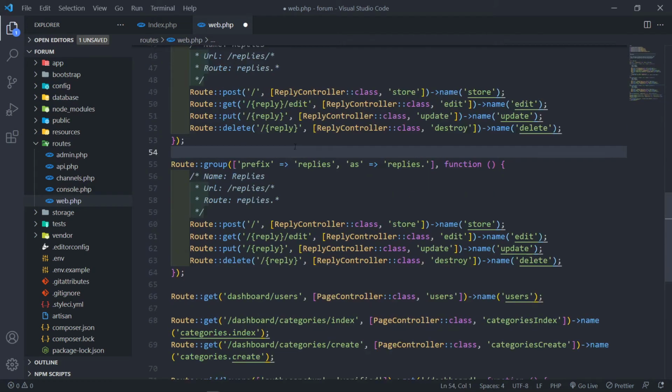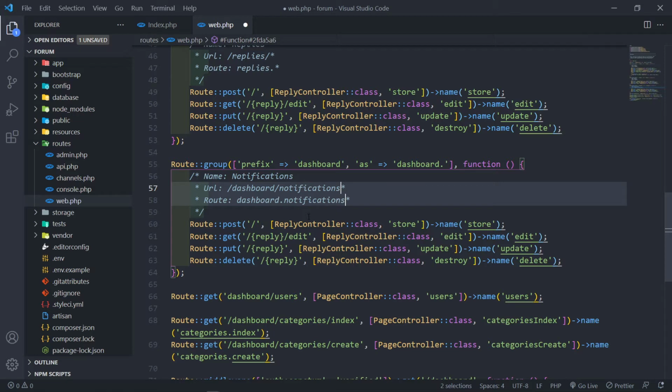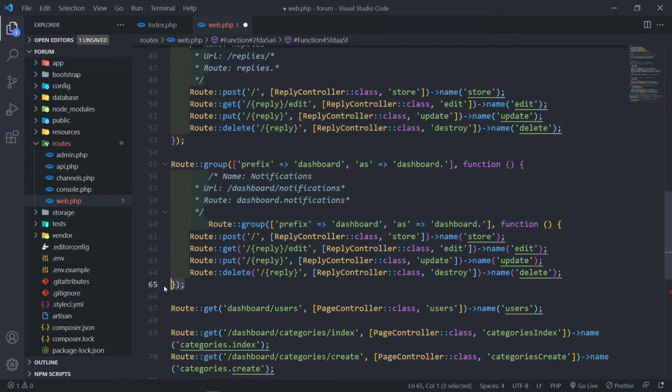Okay, so this one is going to be for our dashboard, and I'm just going to change this to dashboard, and this one to dashboard as well. And this is going to be notifications. Dashboard, like that. All right. So I want to create another group inside that group. So copy and paste it inside there, and I'm just going to copy the end.